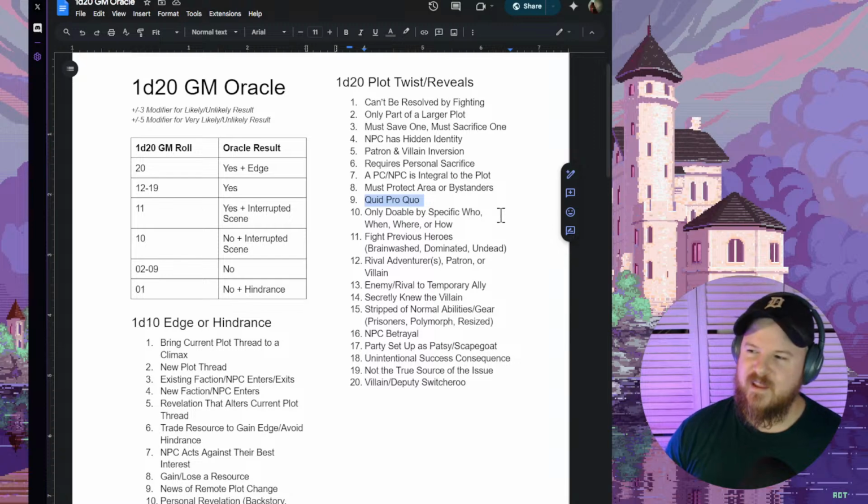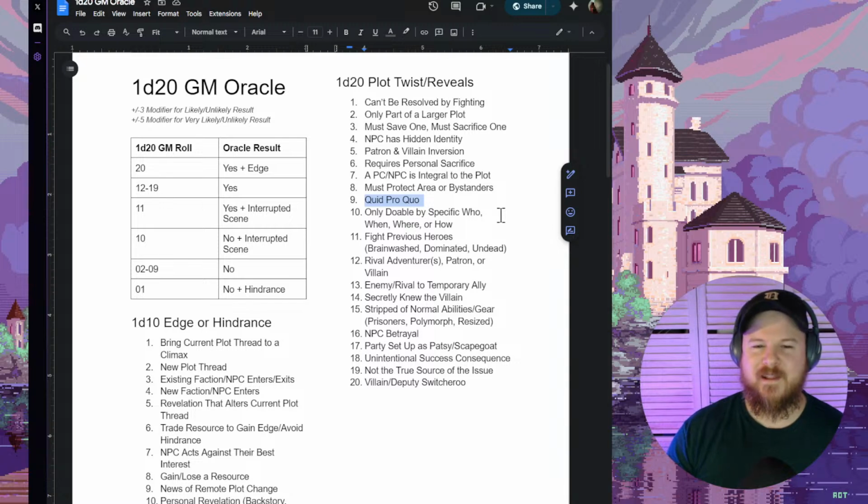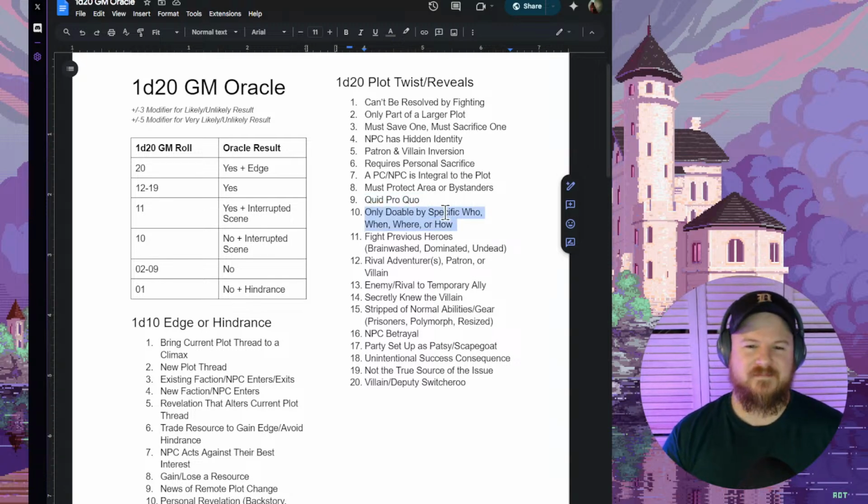Quid pro quo. I scratch your back, you scratch my back kind of situation. So they're going to have to do a little bit of that in the adventure. They're going to have to schmooze with somebody and get them on their side, or do a favor for them that they're probably not going to want to do. Make it something they're really not going to want to do. So they have to make a tough decision about it.